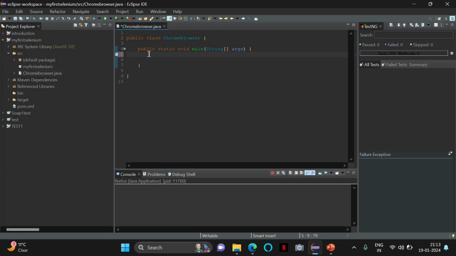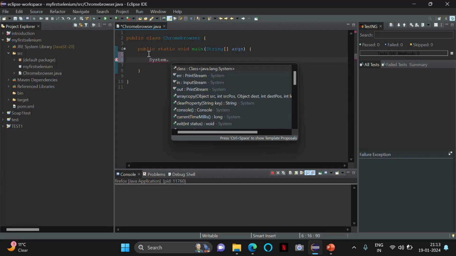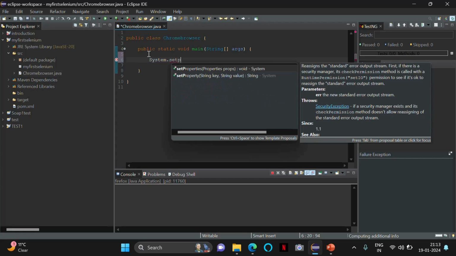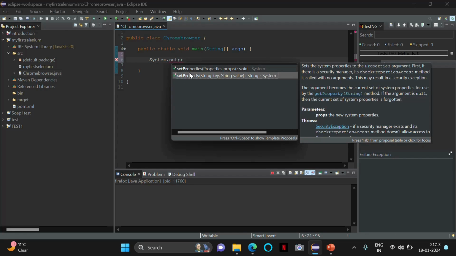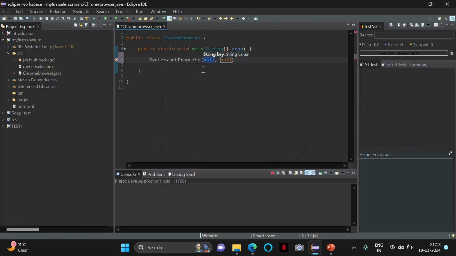Okay, so in Java, there is a method called setProperty. The System.setProperty method has two attributes, key and value. This is the property name and this is the value. The property name here represents the name of the browser-specific driver.